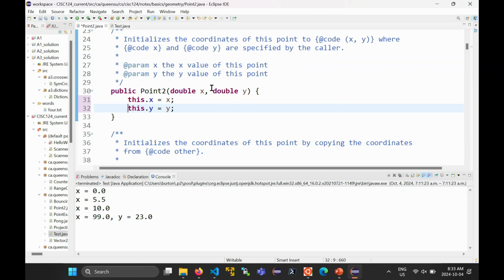Now notice the problem here. I've got a parameter called x and I've got a parameter called y. So inside the constructor, if I try to set the value of the fields, I'm going to end up writing something like that. If I didn't know about the keyword this, you would say, well, what happens when I write x equals x? What exactly does that do?